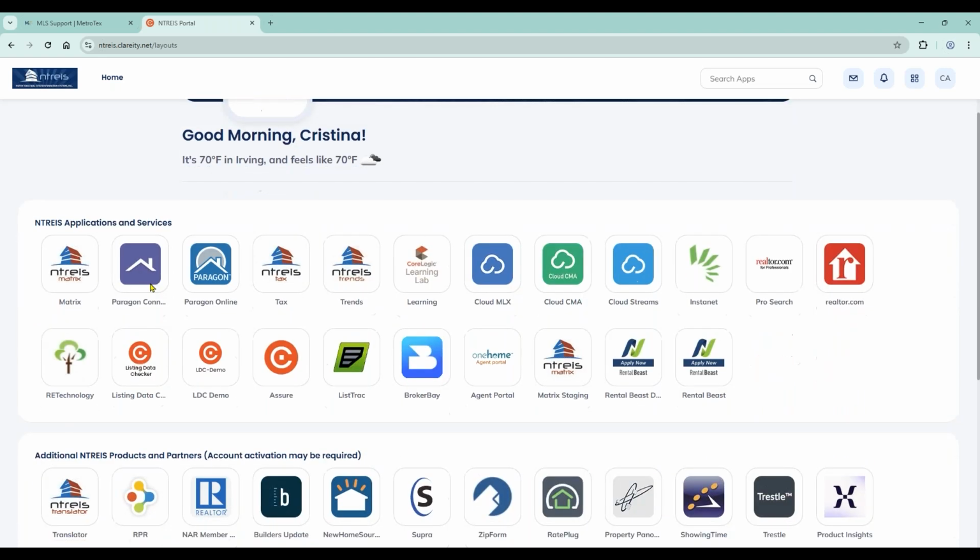Okay, so we're on our Netris dashboard. Yours probably looks different from mine. That is okay. It's just because I'm part of the staff here. But there are several ways that we can access zipForm.